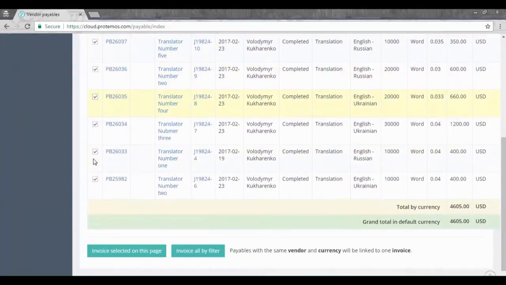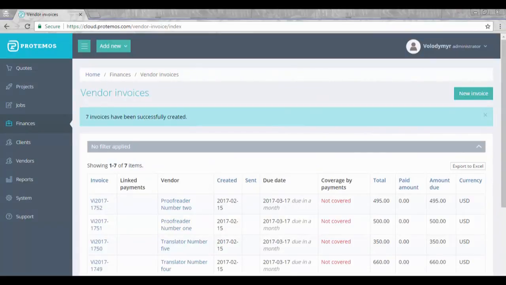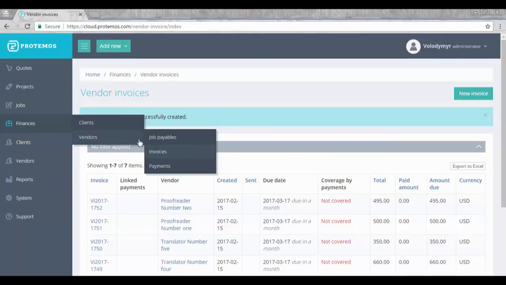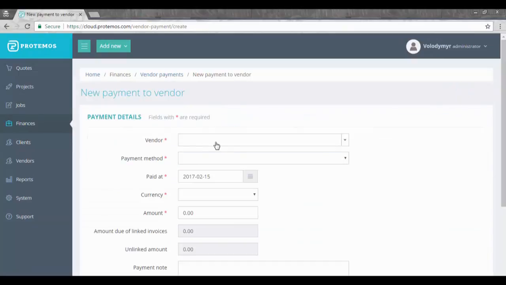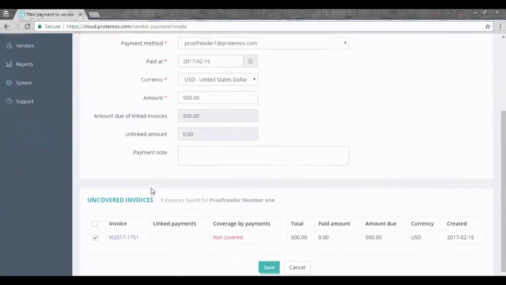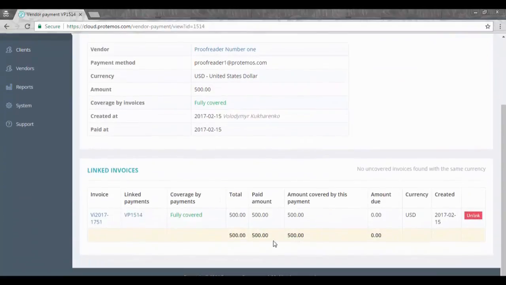We check all the jobs we want to invoice and press Invoice Selected on this page. The system generates separate invoices for each job. Then you may pay the invoices and enter all payments in the system. To do this, go to Finances, Vendors, Payments, and create new payments for each vendor. This way you know who you owe money, which jobs have already been paid for, and when it happened. Each of your vendors also sees his information about payments and invoices. This allows avoiding any misunderstanding in settlements.